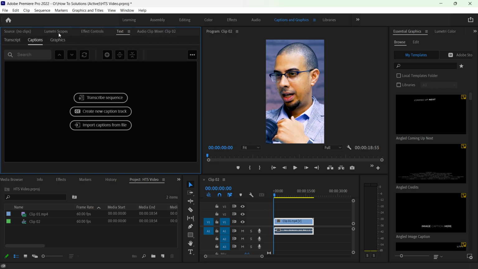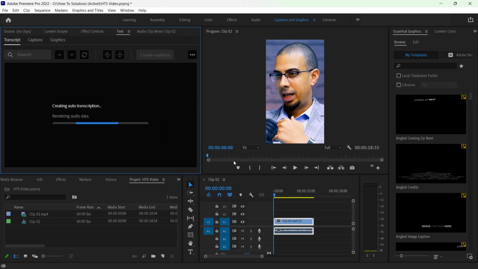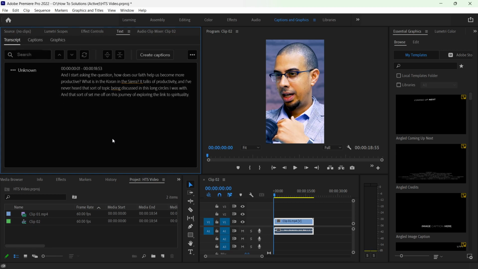Once you are here, you simply need to come here onto the text section, click on transcribe sequence, and here you need to transcribe. Make sure the language is English selected. Click on transcribe. Wait for a few seconds here. It is now transcribing. Now you can see that it is done.